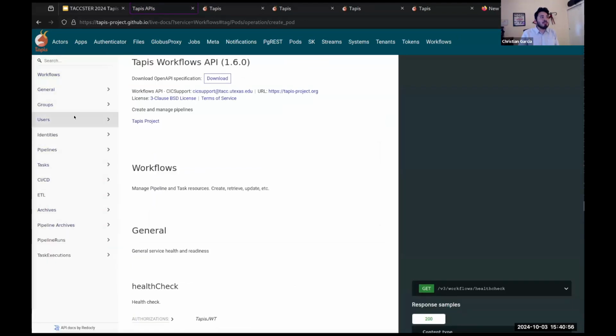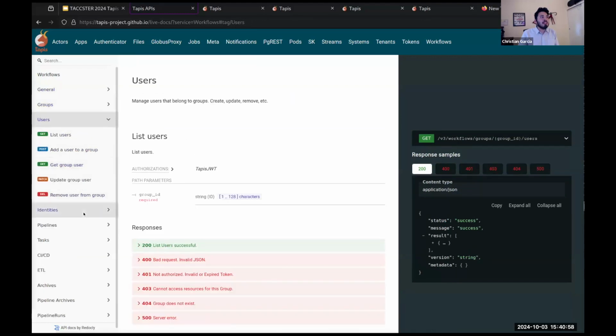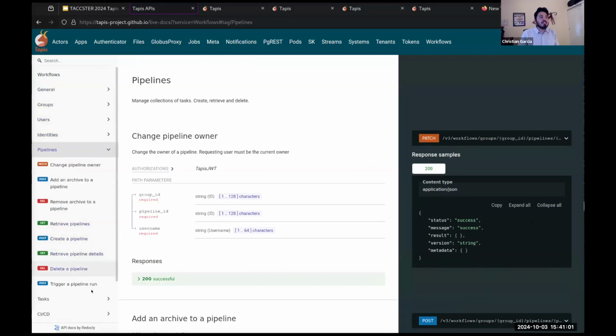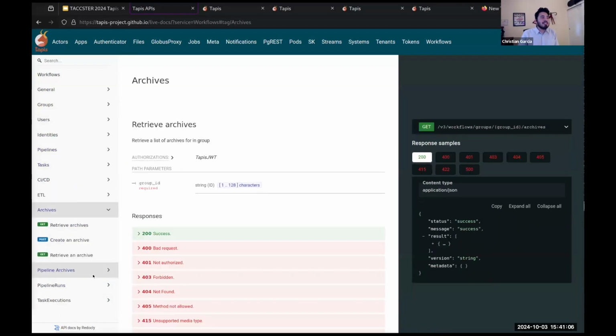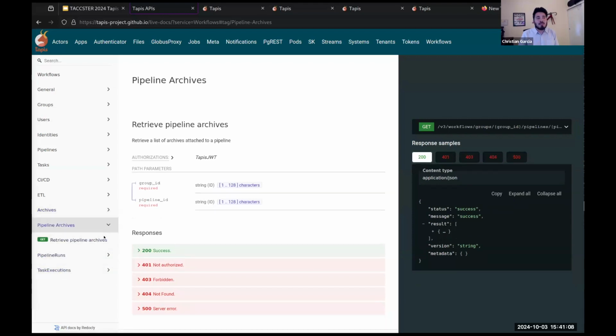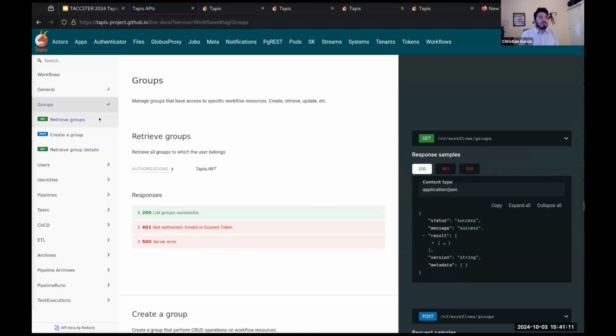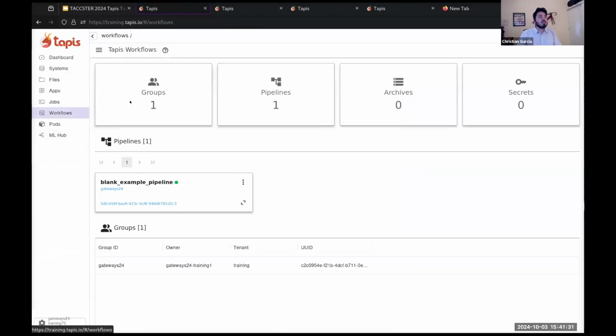we have workflows. This is quite a large API. We have the ability to run pipelines, ETLs, tasks. We can archive pipelines. We can share our pipelines. We can create groups and share pipelines within those groups. A lot of complicated things. And I just want to say that is, I believe, the key use of TapisUI, trying to obfuscate our APIs, which are truly very useful and can be very generic, in a way that is more useful.